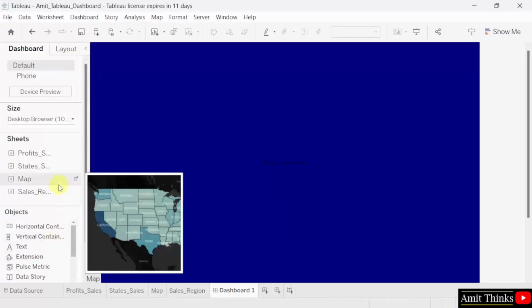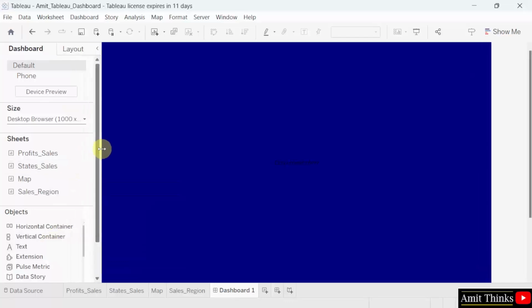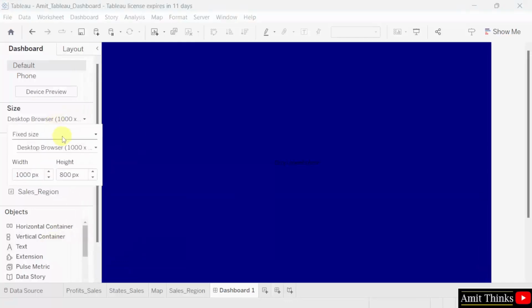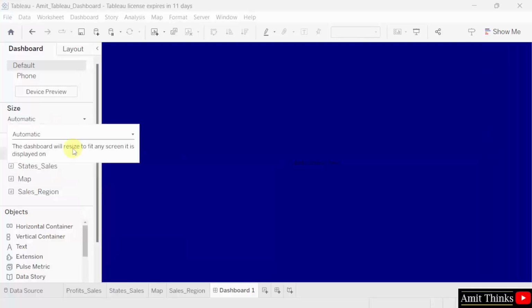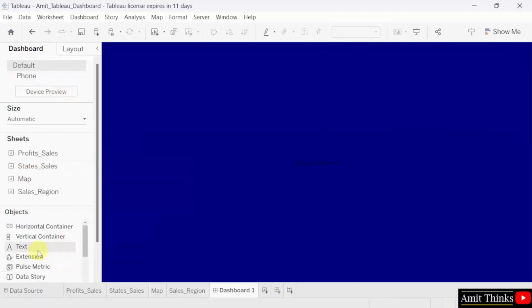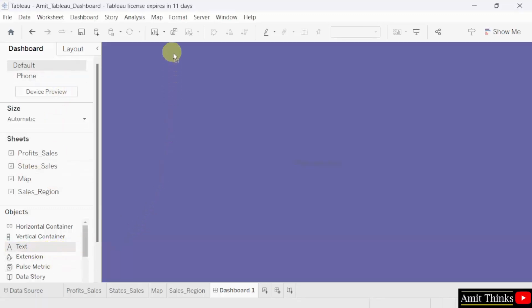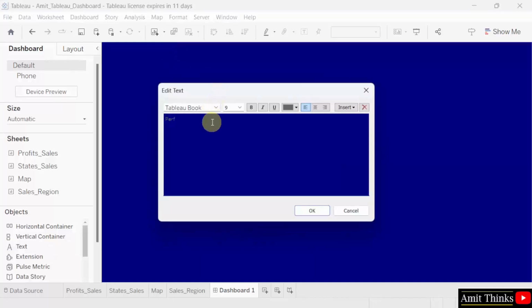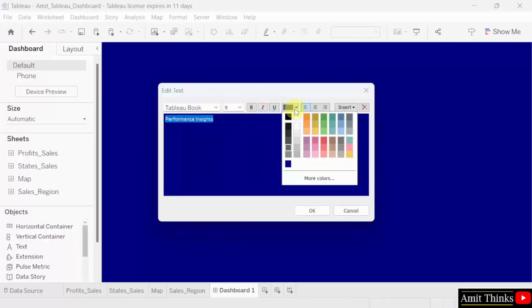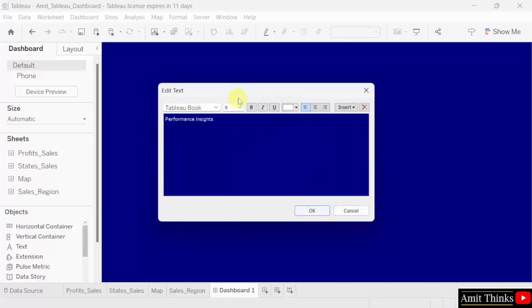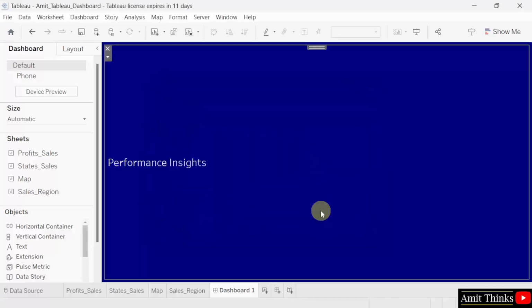Let us add a title. I'll drag it here. Now I'll set the view. I'll go to size and set automatic so that it is now completely visible. From here only drag the text and take it here. Let's say I'll mention performance insights. Color I'll mention white and font let's say 14, let's say 15. Okay, and click OK. Now it's visible here.